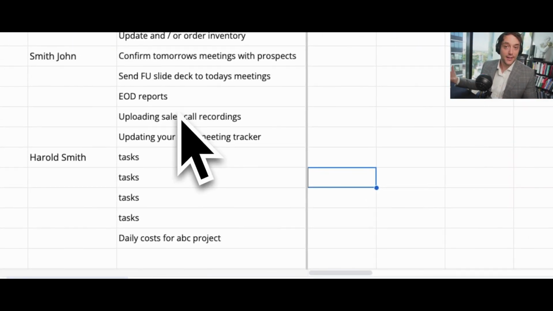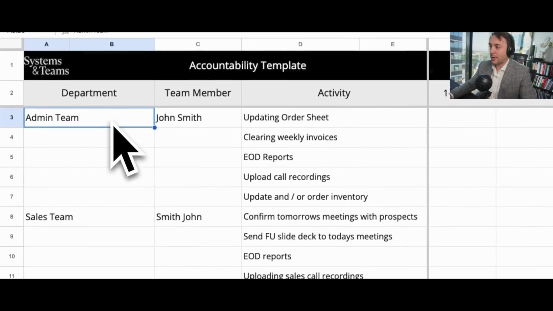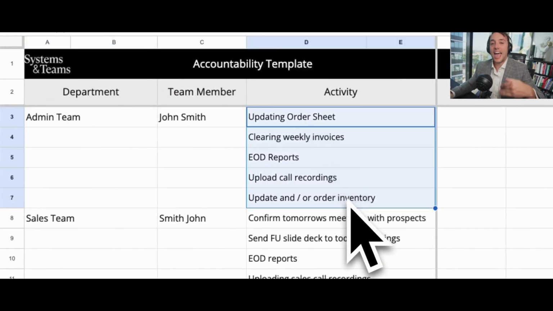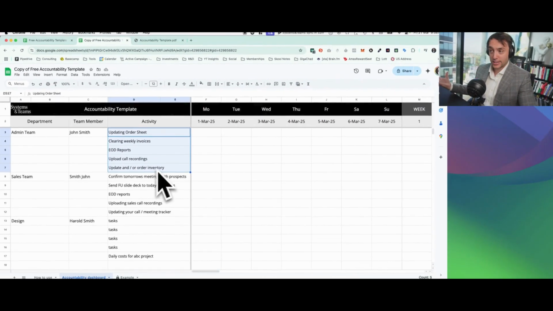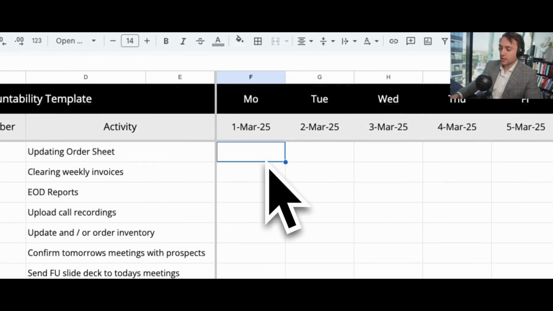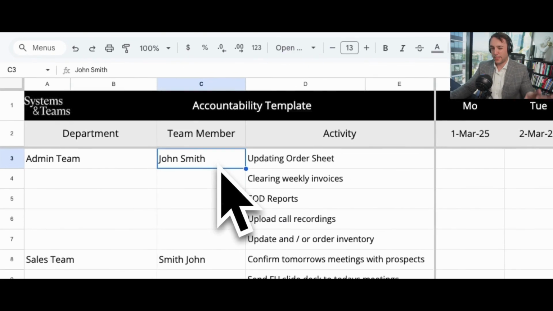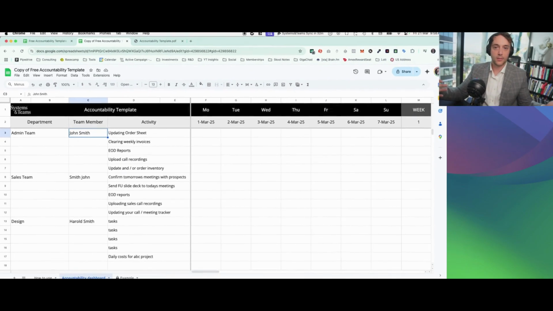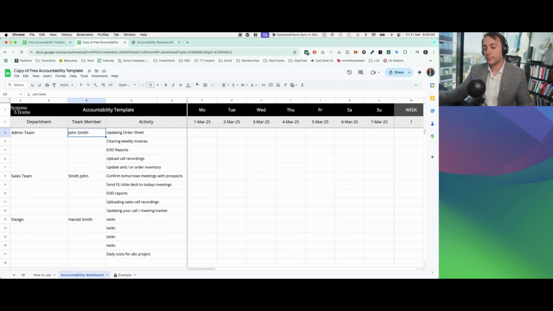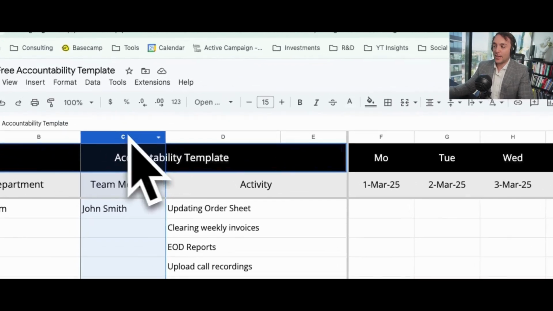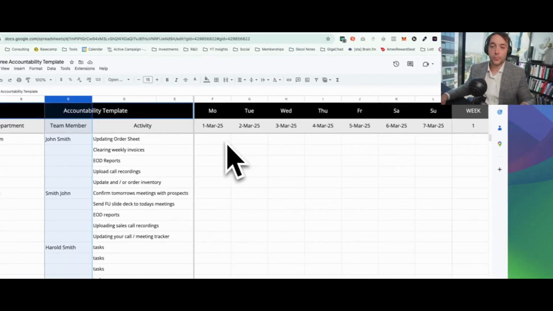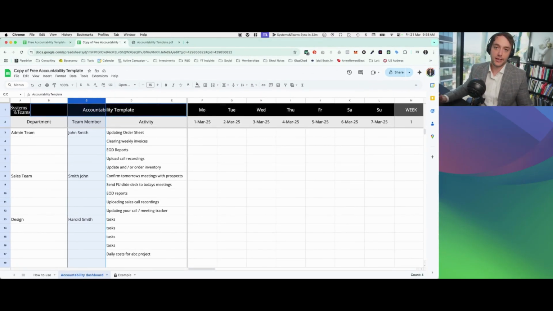Anyway, let's show you how this works. So we've put in our departments, our teams, and the activities or tasks. Pretty simple. At the end of each day, you, or ideally the individual, depending on their schedule, flexibility, all of that. I would say if you're starting out in this and you've got a good relationship with these team members, then having them complete this is perfectly feasible.